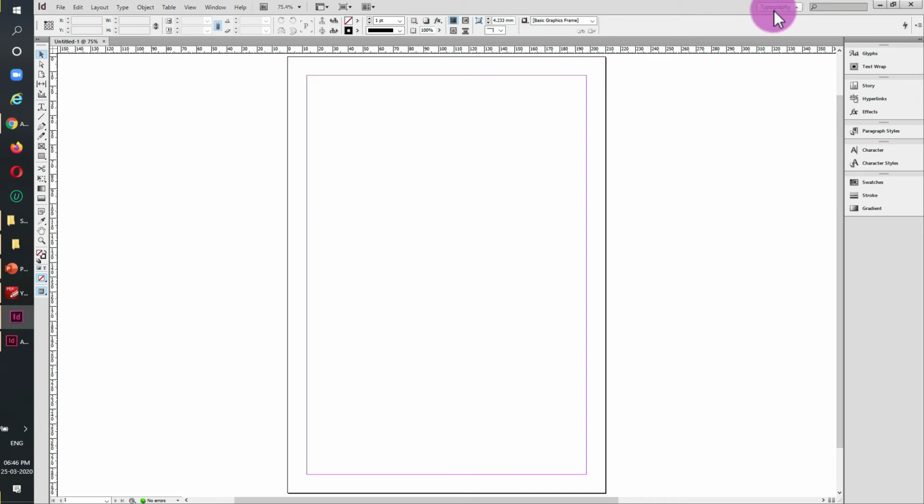Still it says typography. In such cases where I have lost something or something is not showing up, I can always go back to this and look for reset typography. If I was in advanced, then I would have got reset advanced. So I will simply say reset typography, and that should bring me back to the original window or the setup that I had.